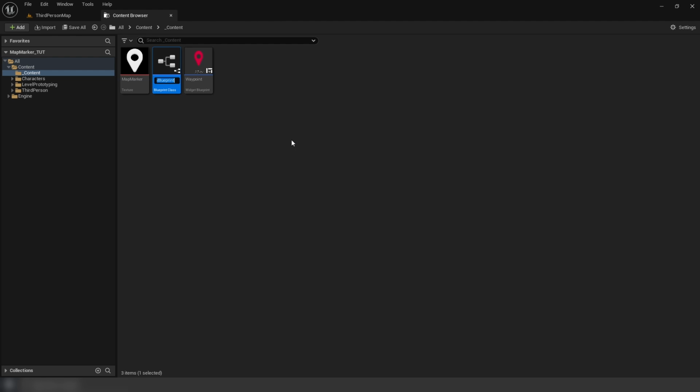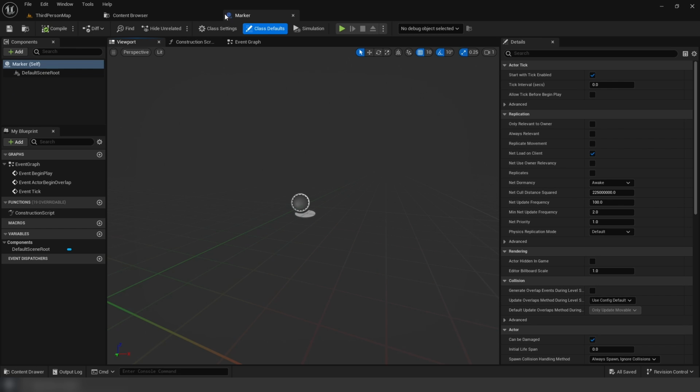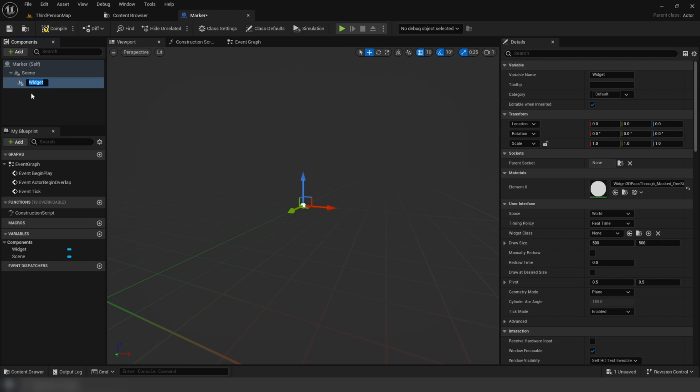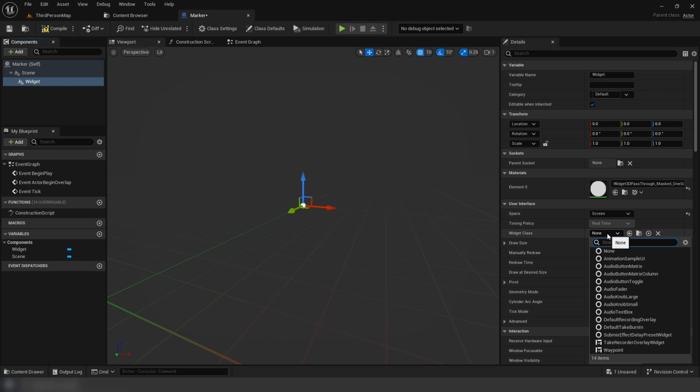Now we're going to create a new actor, which will be our marker that we can place inside our levels. Here we'll be adding a widget component, which has several settings on how we display a widget in the world. We're going to adjust some of these. Starting off with the space, we want this to be screen so that it follows the player's camera at all times if looked at.